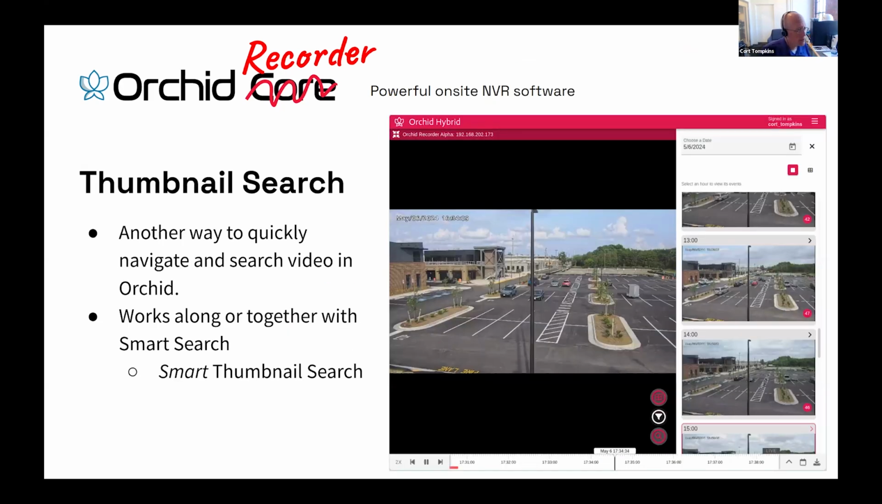Okay, the next big Orchid Recorder feature, and this is a pretty significant UI feature that we've implemented, is thumbnail search. So this is another way to quickly navigate and search video in Orchid. It works alongside or together with Smart Search, so you can combine thumbnail search and Smart Search together and get Smart Thumbnail Search. And what thumbnail search does, it's a view that I can bring up in Orchid where it will show me thumbnails of motion events.